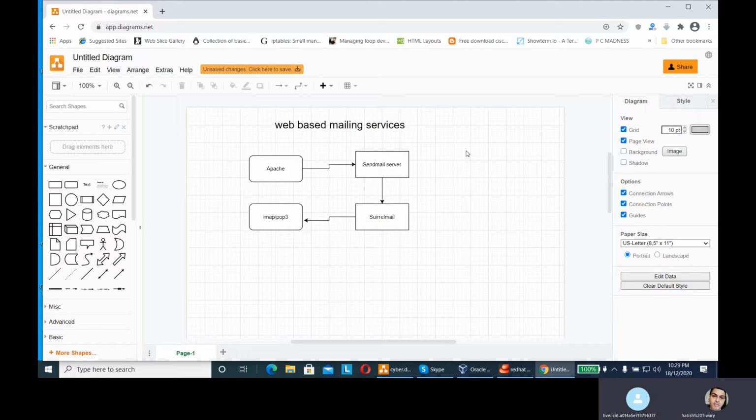Now what is Squirrel Mail? Actually, Squirrel Mail is a client side mailing component, like Outlook. Do you know Microsoft Outlook? It is very similar to Microsoft Outlook, but it is an open source one. Outlook is not open source. It is, sorry, Microsoft proprietary software. But Squirrel Mail is an open source tool. So we are going to use this open source mailing client tool.